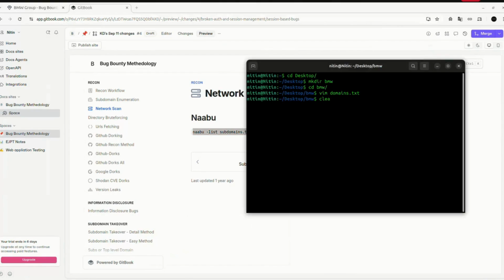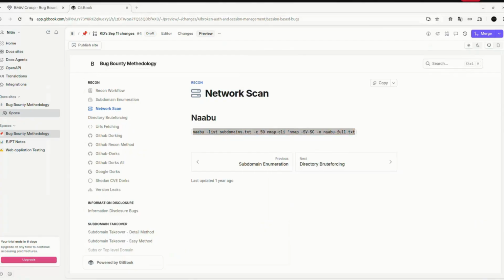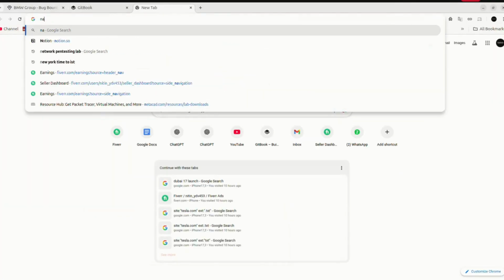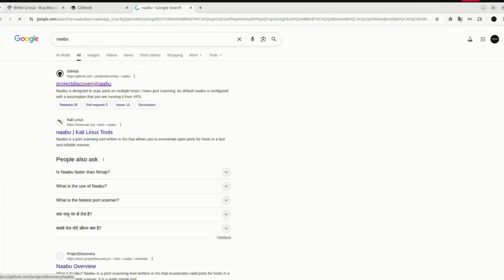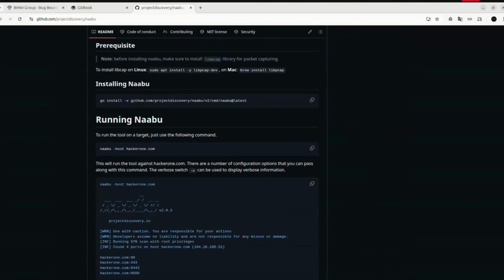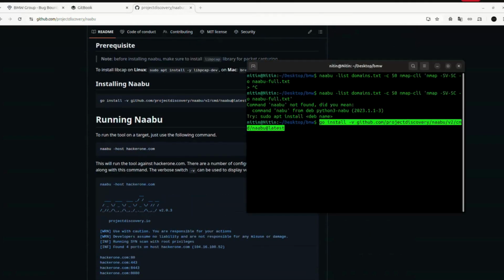Let me clear it. Instead of subdomains.txt, we need to use domains.txt. Okay, domains.txt, let's try. I think we have done something wrong. Okay, Naabu is not installed. Let's install it.